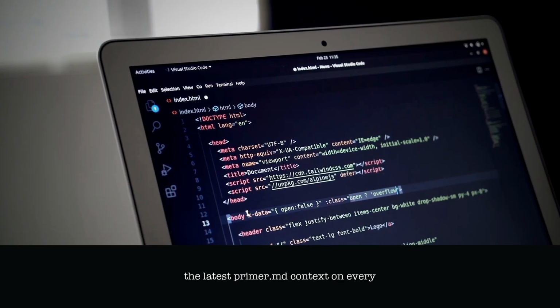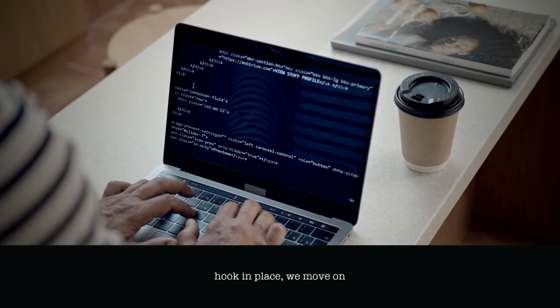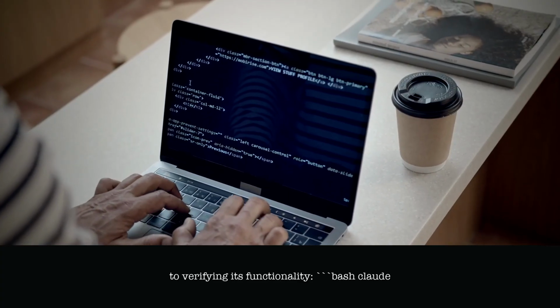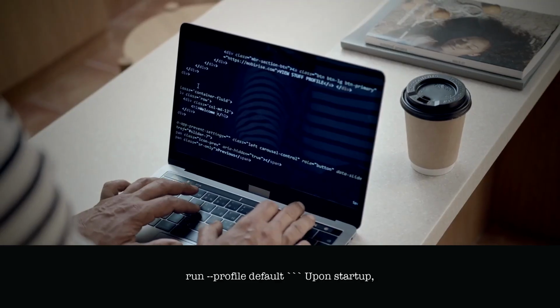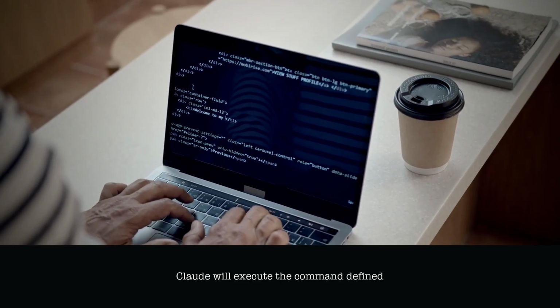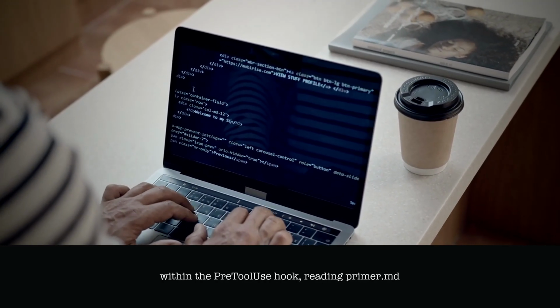With the pre-tool use hook in place, we move on to verifying its functionality. Bash: claude run profile default. Upon startup, Claude will execute the command defined within the pre-tool use hook, reading primer.md and providing Claude with the necessary pipeline context without requiring re-explanation.